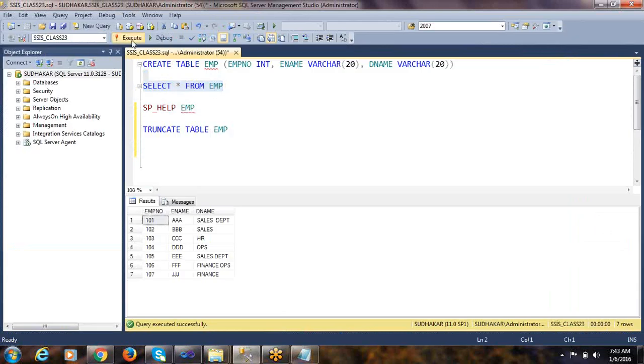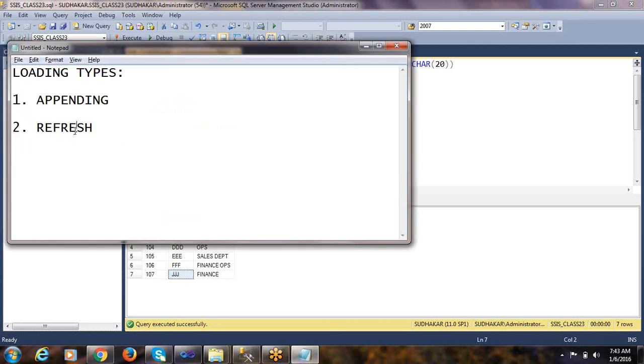So overall, how many records will be there? Again 7 records. It is not going to append the data every time. It is refreshing the data. Every time the table will be truncated, then data will be loaded. So this is called the second load type, that is refresh. Appending means without truncating the table, you are simply adding the data to the destination table, so multiple records will come. But here in refresh, every time you truncate the data, then you load the data. So whatever updated data is available in the source file at that point of time will be loaded into the destination table for refresh.